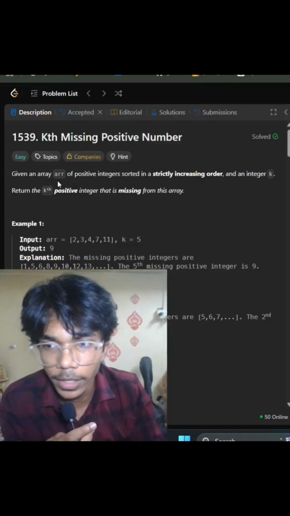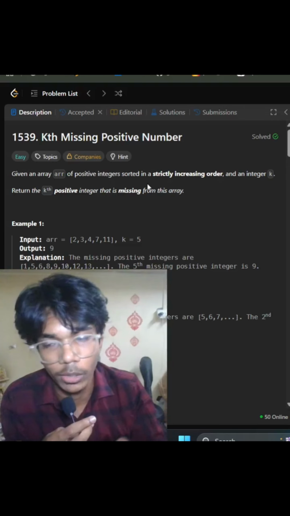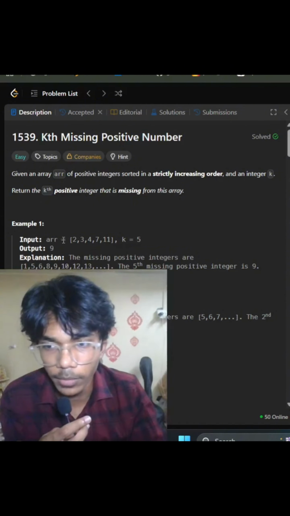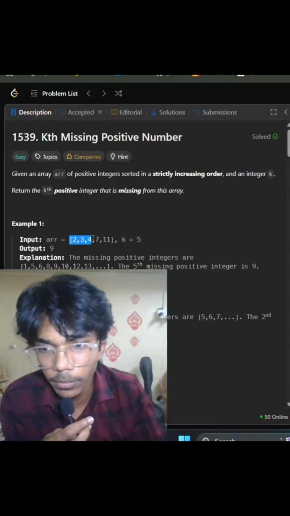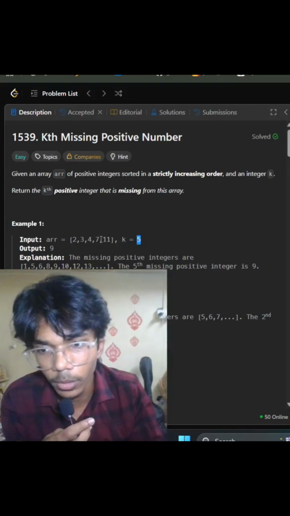This is problem number 1539, which is to find the kth missing positive number. We are given a sorted array of positive integers and an integer k. We have to return the kth missing positive integer. For example, if we take this array, which contains elements 2, 3, 4, 7, 11, and the k value is 5, we have to return the fifth missing number from this array.